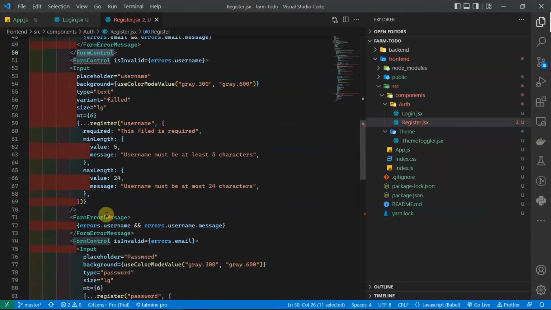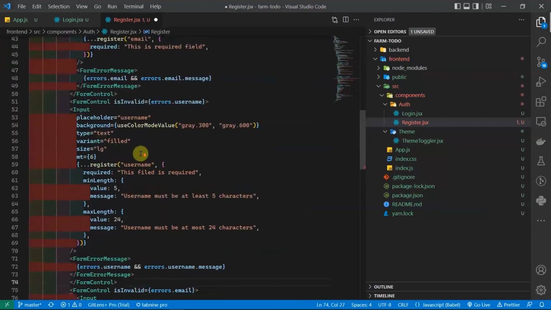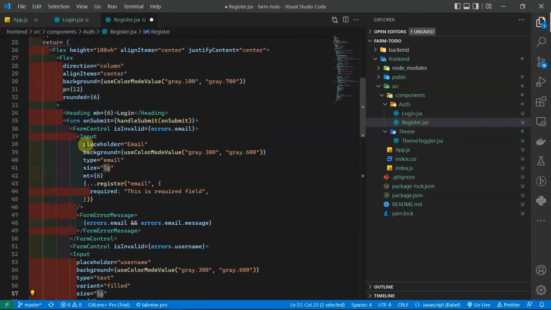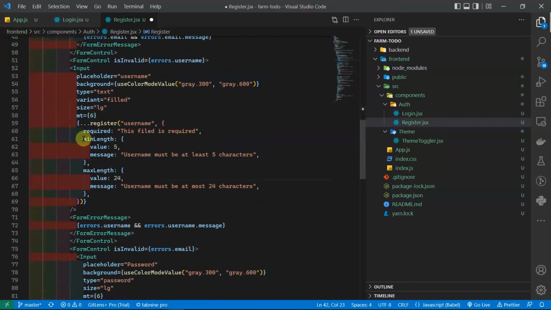So right after, before this form control, I need to close this form control. So now it should not complain. This is the placeholder, this is username, and then we added our type, which is text, variant is filled, and size is large for this field. So this is basically the same thing as this, but here we are adding a little bit more validation.